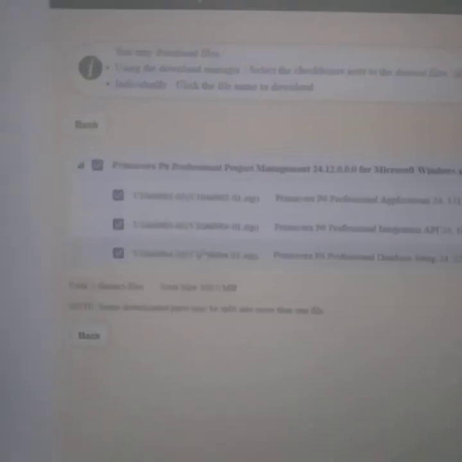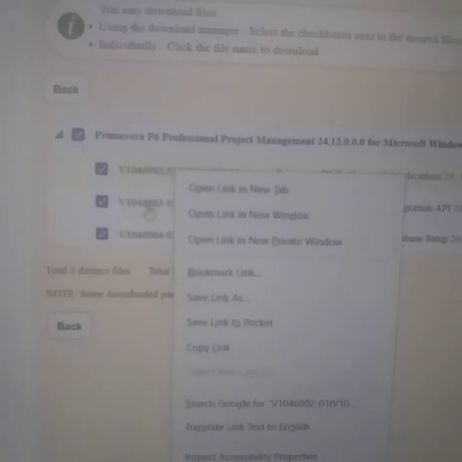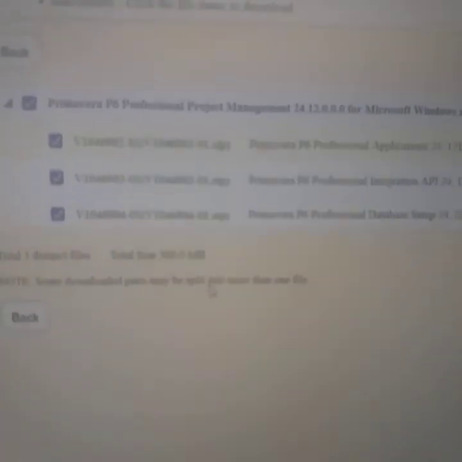Now we have a bunch of files. What I like to do is download these files individually instead of using the download button. We can actually grab the files that we want and right-click and save it. So the first one here is the applications file. See, it says applications. We're going to right-click and do save link as.